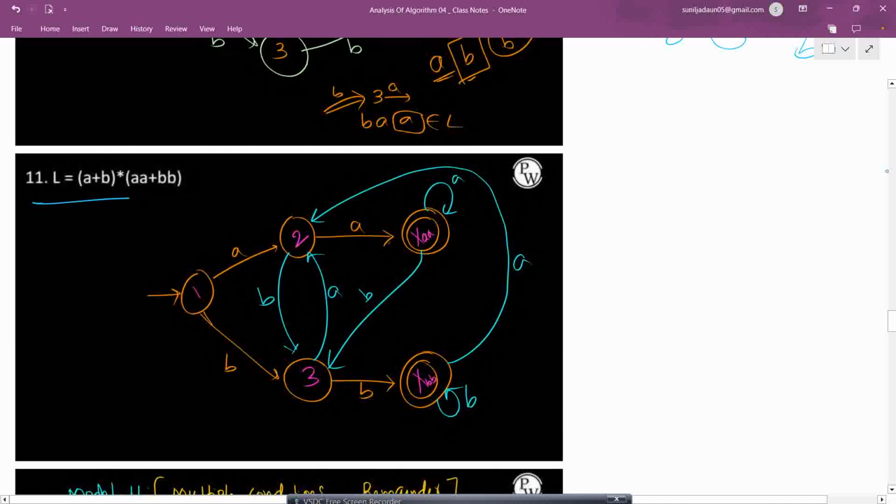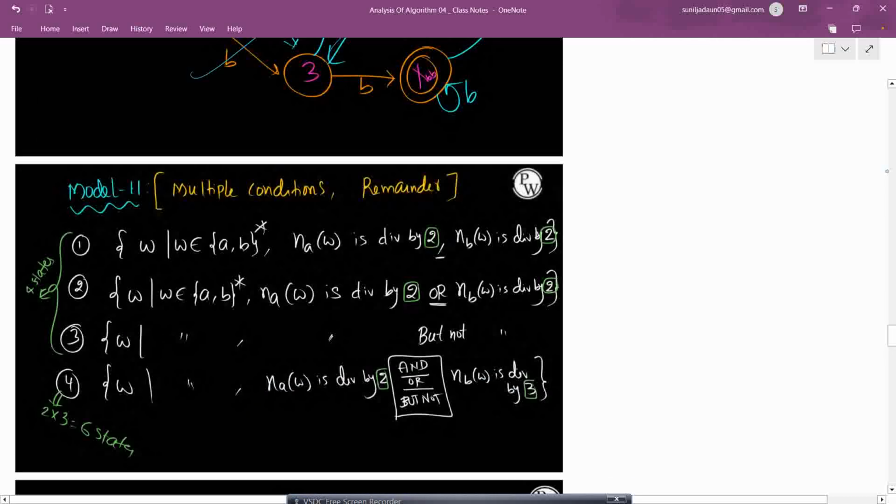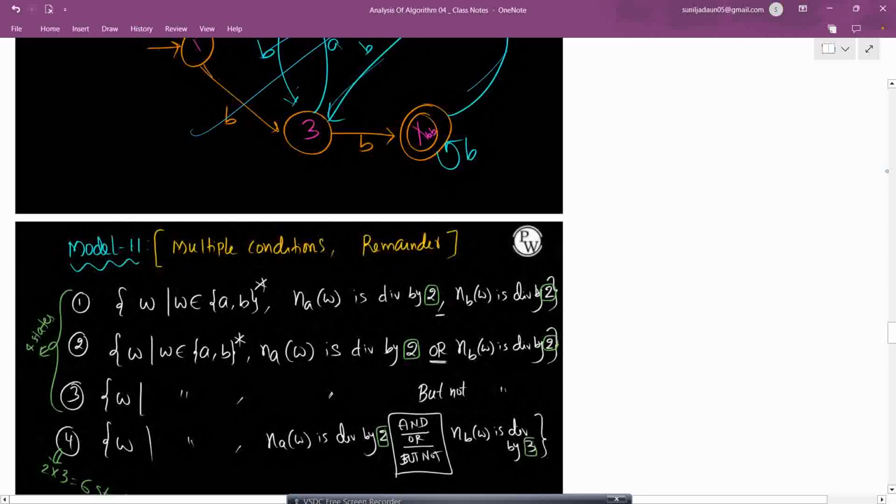So what is this? A plus B. The minimum is A and BB. And what will be done here? If it is A, then B, A, then B here, then B here. Yeah, this is a perfect case. Model 11. What Model 11 teaches us is multiple conditions with remainders.